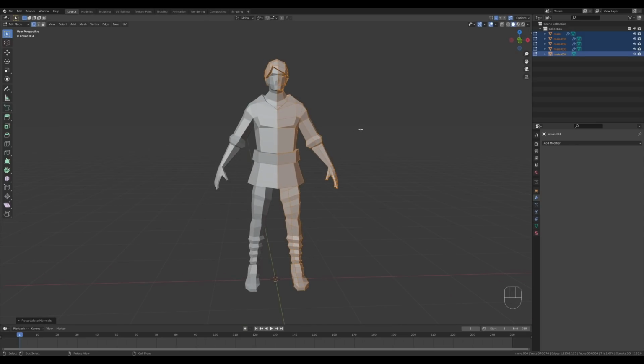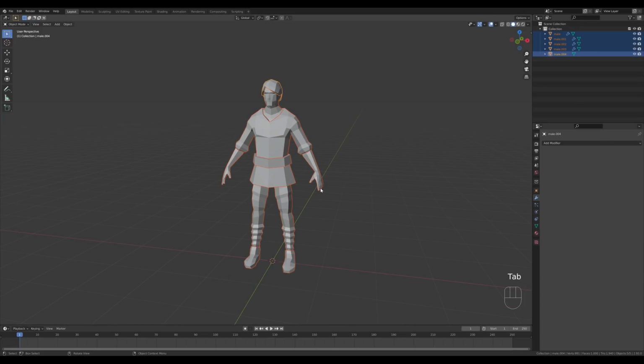Let me close that. And one last thing we can do is to make sure we have no double geometry, so I'll press M and choose by distance, that will merge by distance, and we see the message that Blender removed 0 vertices, so we're good to go. So our model is ready, and now we'll need to create some rig.